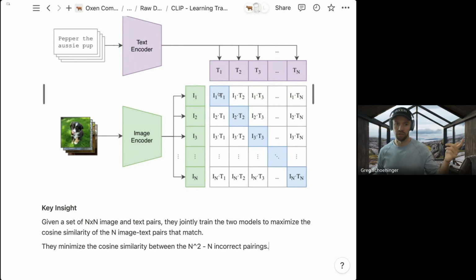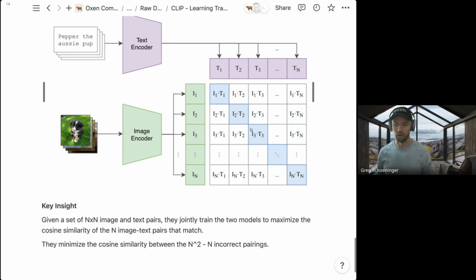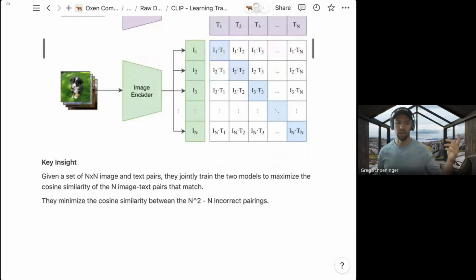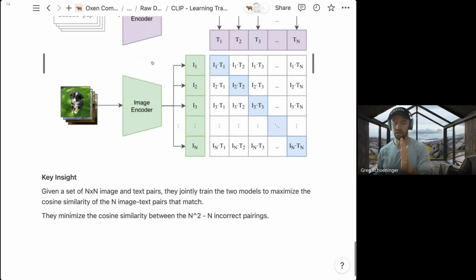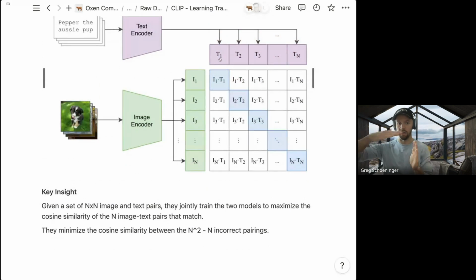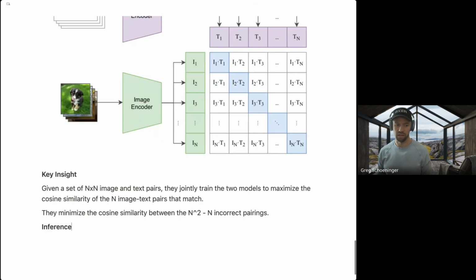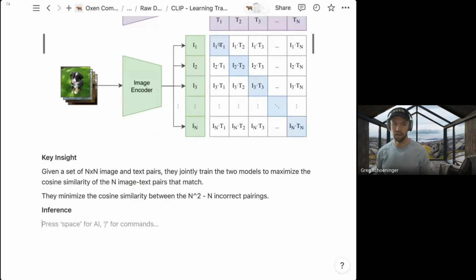So this one might say Pepper the Aussie dog, and this one might say a red Corvette or something. And so they're trying to get this value to be 1, and they're trying to get this value to be 0. And if you do this over and over again, eventually the image encoder generates embeddings that look a lot like the embeddings that come out of the text encoder, which is a really nice property to have. That's training: just setting up this infrastructure so that you can maximize the ones that are the same and minimize the ones that are different.